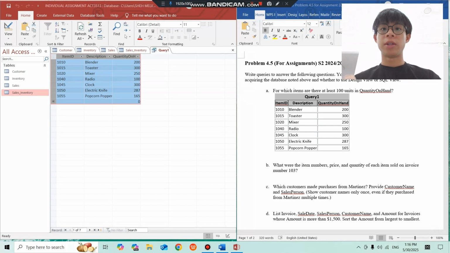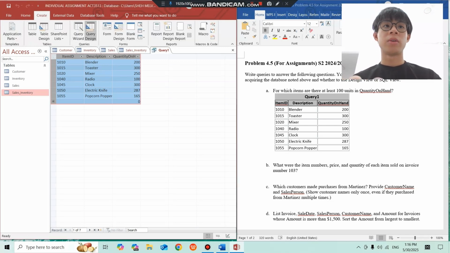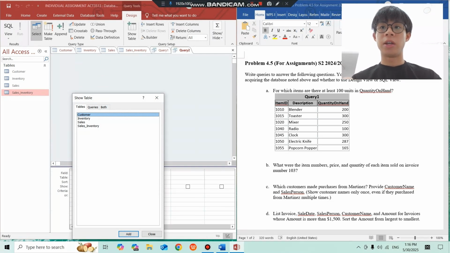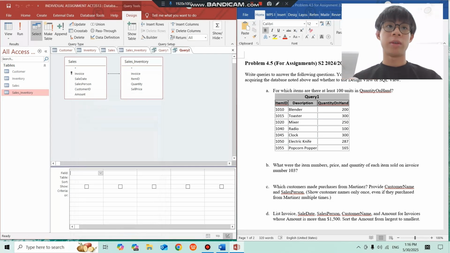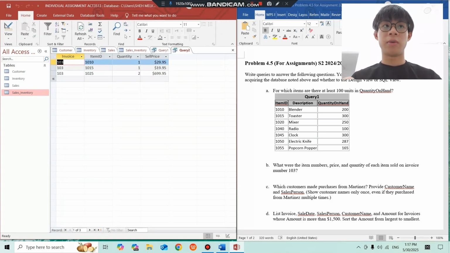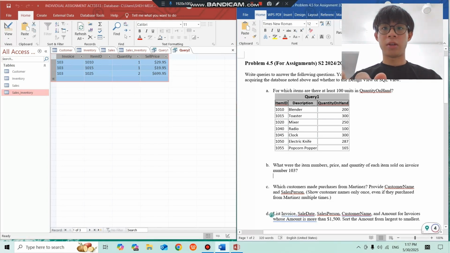And then we continue to do question B. What were the item numbers, price, and quantity of each item sold on invoice number 103? Now we create the query design, and these are related to the invoice, which is in the sales and sales inventory tables. We add invoice into the field, item ID, quantity, and selling price. For the criteria, we type in 103, and then we run it. This is the answer for question B, and then we copy it, and then we paste it on here.